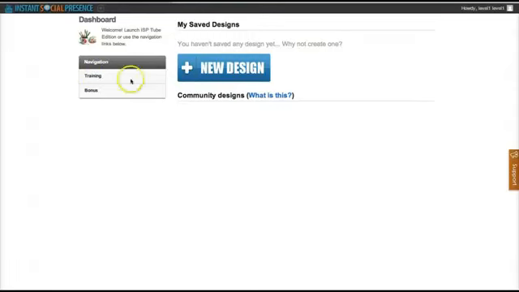You have your dashboard, where you can create your designs, and all your saved designs will appear here. Then you have the community designs, so these will be designs shared by other people on ISP Tube Edition. Okay, and then you have your training area. I'm just going to show you quickly what this is and the bonuses.